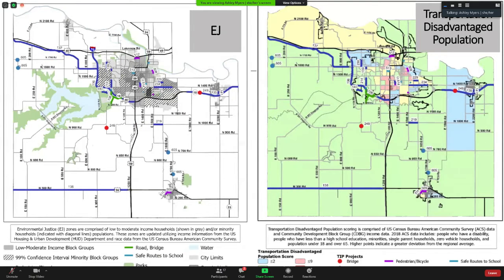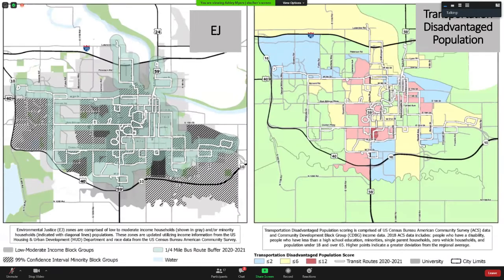Here's just looking at the difference between the EJ and the transportation disadvantaged population with the projects included, and then also with transit included. So the one on the left, the EJ map, includes the quarter-mile buffer around the bus routes, which is generally a walking distance for people to get to the bus routes. And then the one on the left, or right, I'm sorry, has the routes in white.